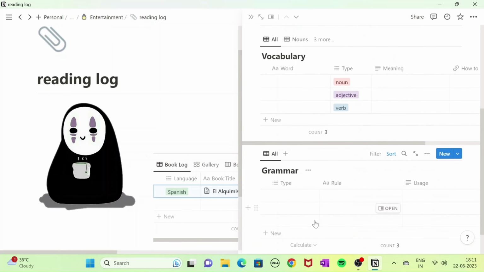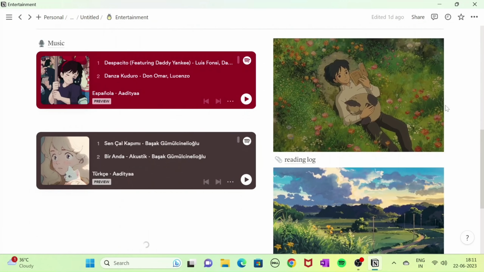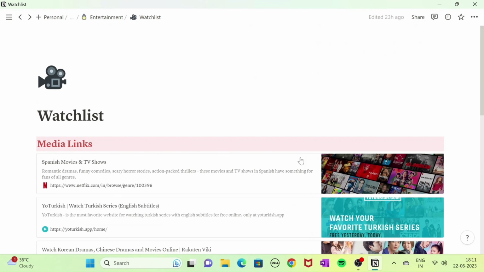Then opening the book, we have the vocabulary and the grammar section. In the vocabulary, you can add whatever words you have learned and any grammar rule you found useful there. Then moving on, the other section we have is the watch list.